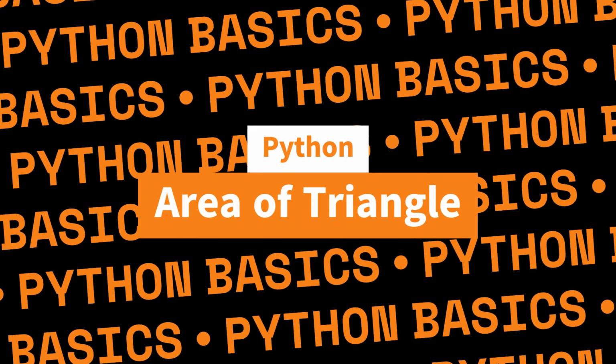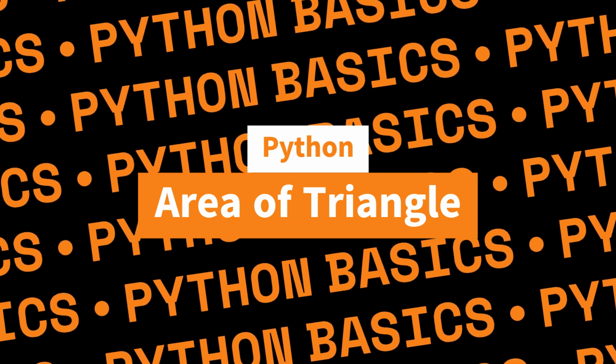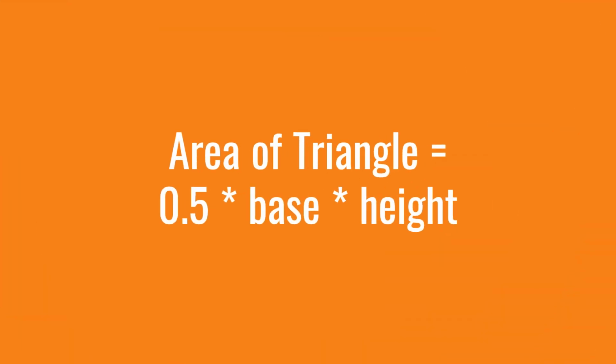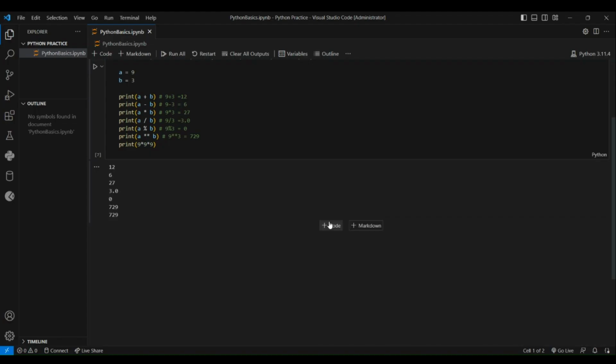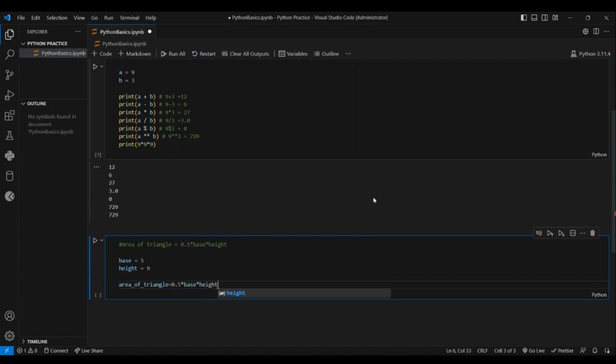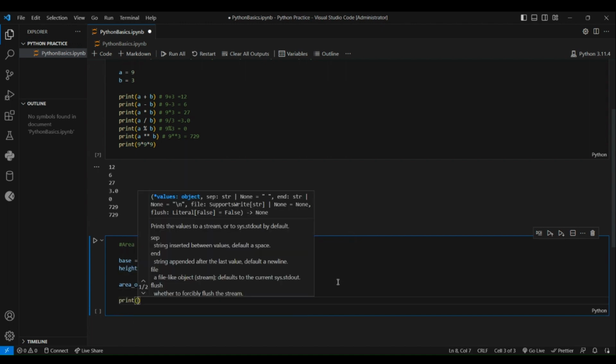In this video, we are going to explore how to calculate the area of a triangle. First, we need to know the area of a triangle formula. First, declaring two variables, base equals 5 and height equals 9. Then declaring another variable, area of triangle is equal to 0.5 into base into height. Displaying the result using the print instruction.